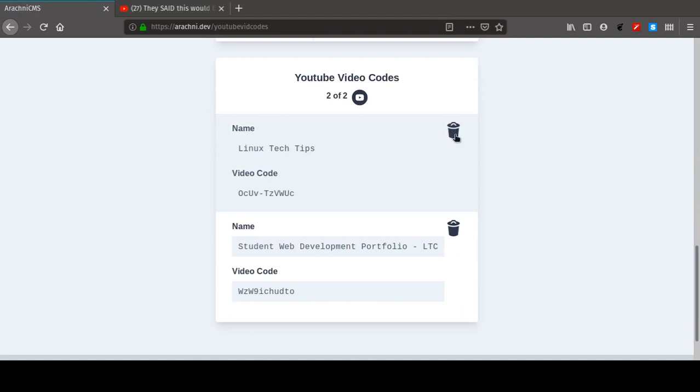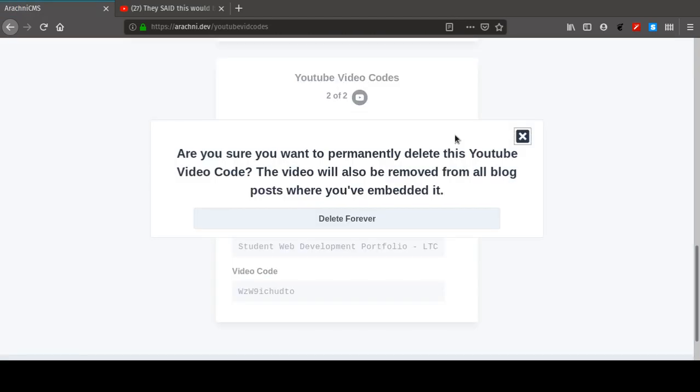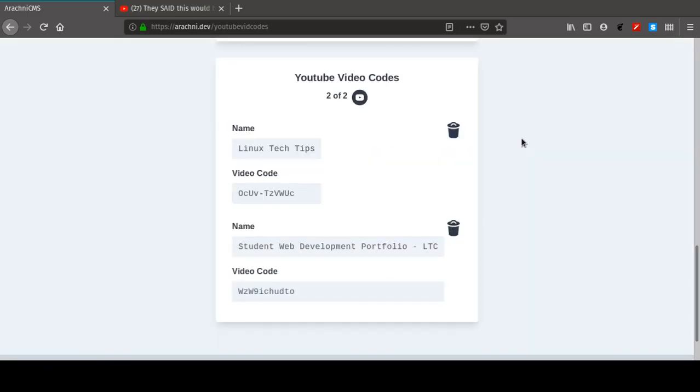And then if you want to delete it, it's going to be just like it is with the images page, where in addition to deleting it from this section, it's going to remove all the instances where you've embedded that YouTube video in a blog post. So I'm just going to X out of that and not delete it, but you get the idea.